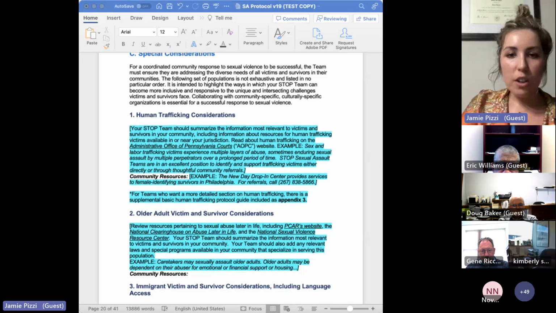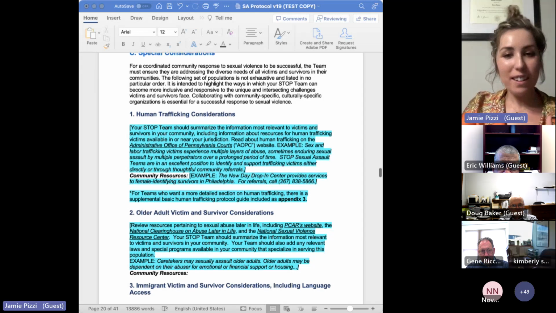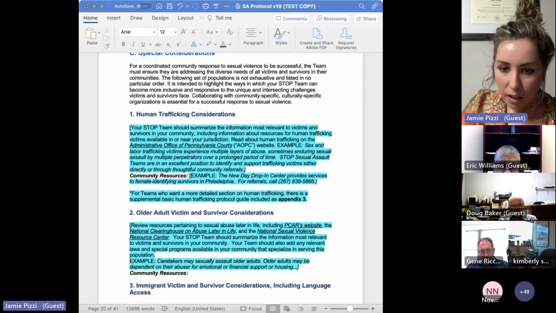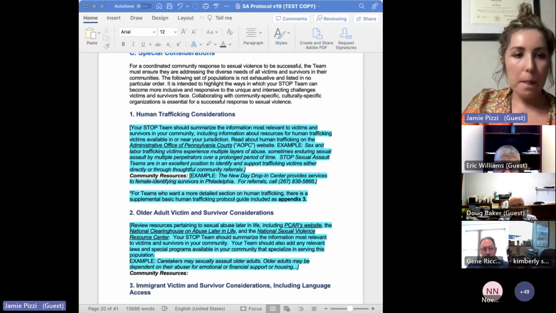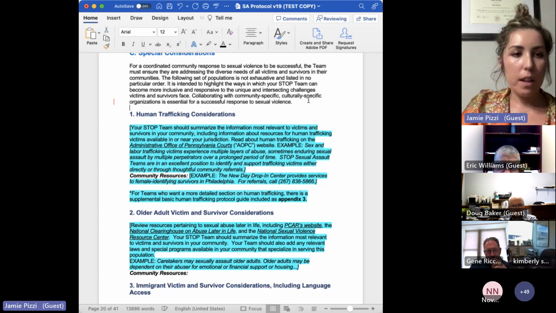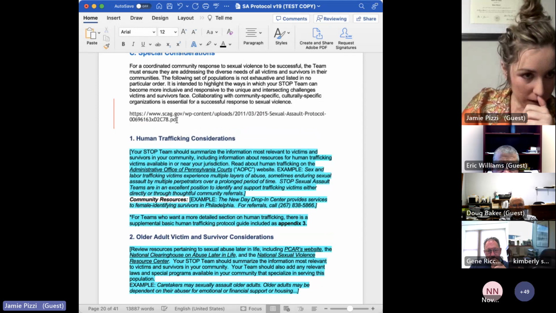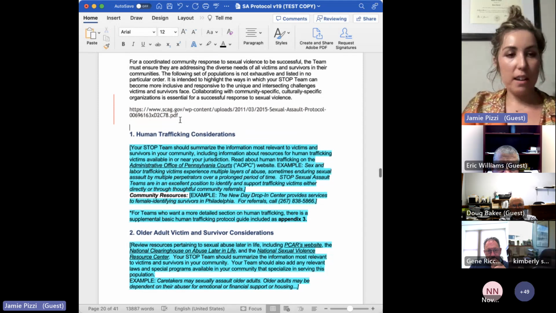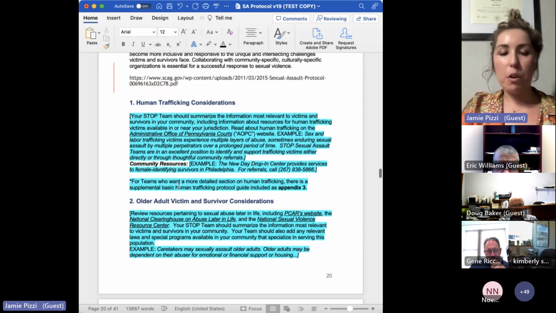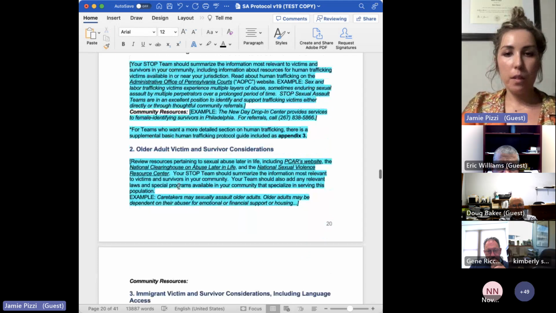In researching for today, I found that South Carolina's model STOP protocol has a really great section just like this that I will make sure that you get. It is not linked in this protocol because I just discovered it the other day, but we will make sure you have access to that, and it does a lot of the same things that we're trying to accomplish here.